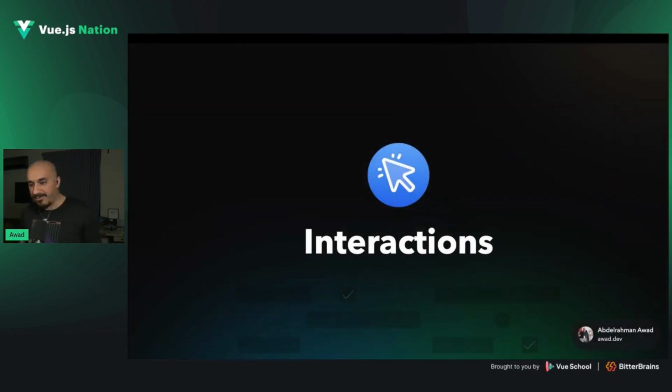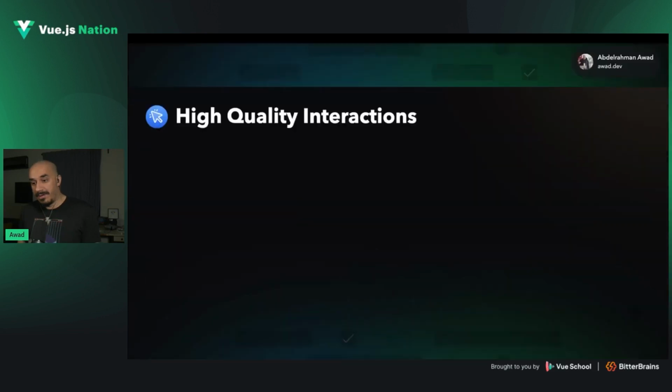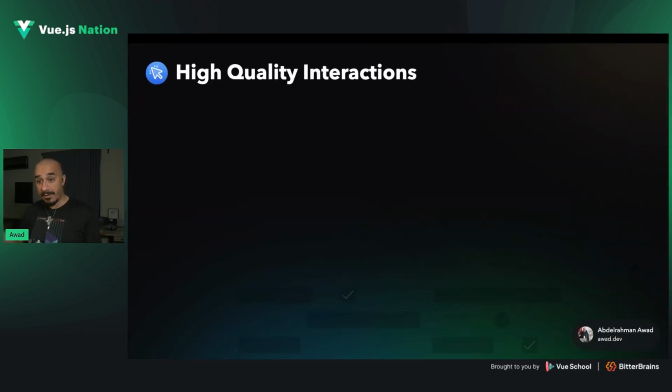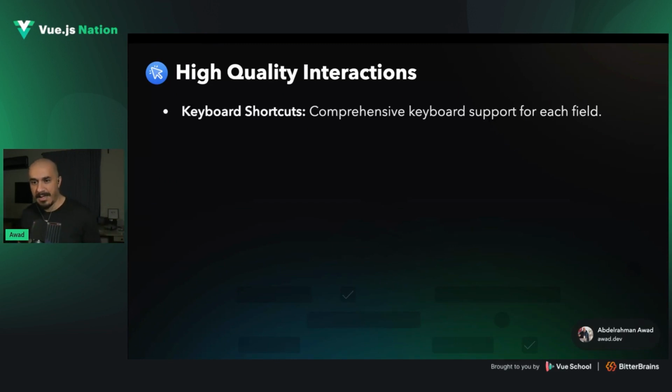So let's move on to something like interactions. So like I said, Formwerk gives you high quality interactions only in JavaScript. It doesn't care really about CSS, and it has a comprehensive keyboard support for each kind of field. So selects, combo boxes, and all the sorts.